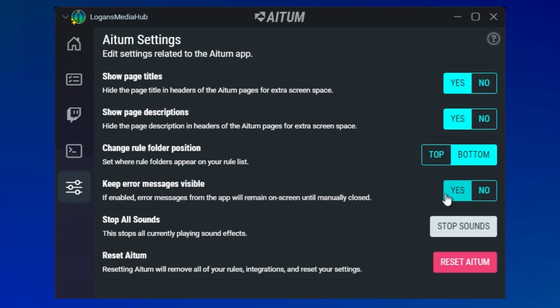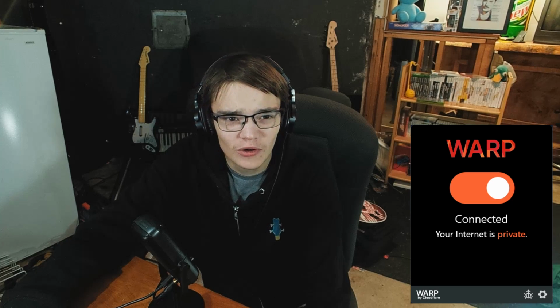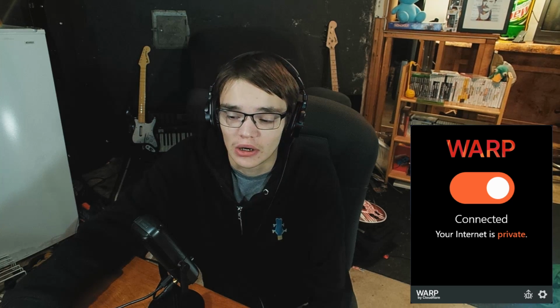I'm not really sure what this fully does yet because I haven't actually experienced an error with Aitum. Like seriously, I have not experienced an error other than what you just saw with the WebSocket. Like that's the first error that I've really had, and they've all been related to OBS WebSocket. Great job, OBS. And that's probably because I'm running on a VPN right now. If I were to turn my VPN off, you'll probably see that go away.